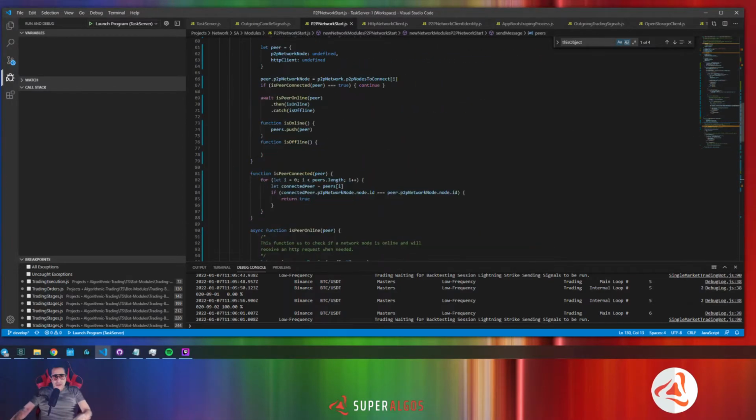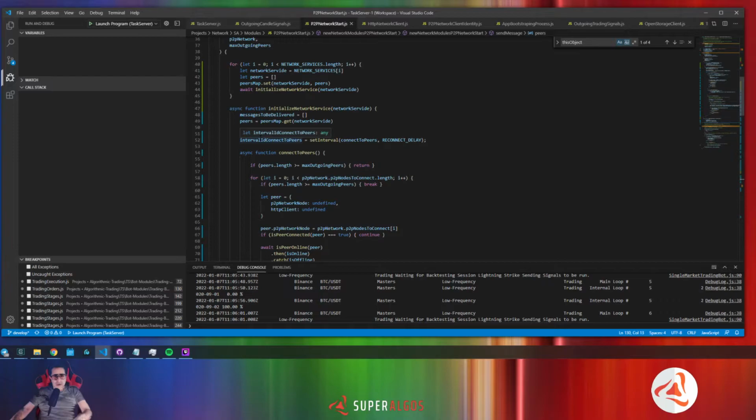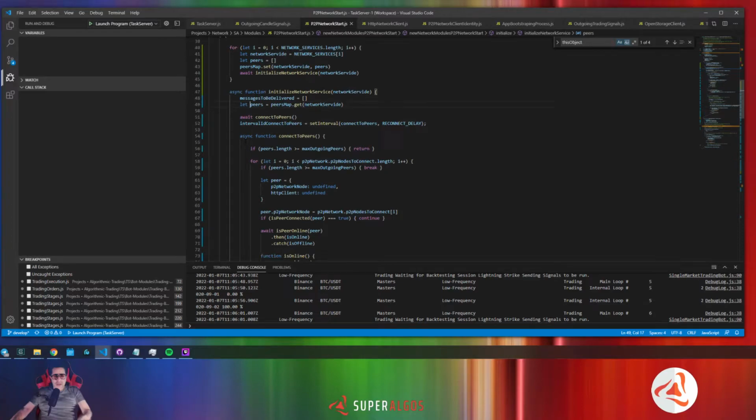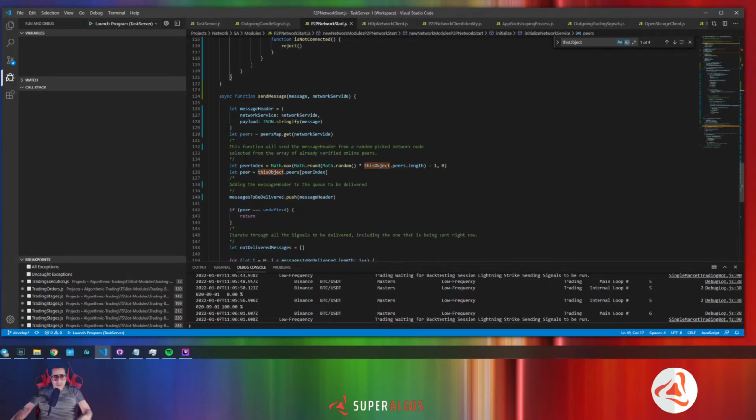And why is there no let here? Let peers equals this. So let peers, we get the peers from the peer maps, and then we have the same array we used to have.